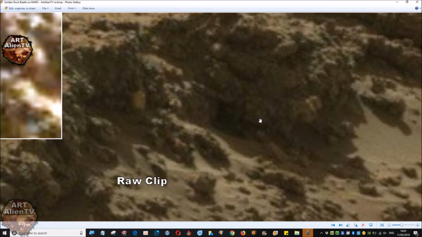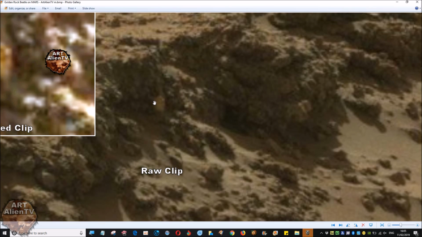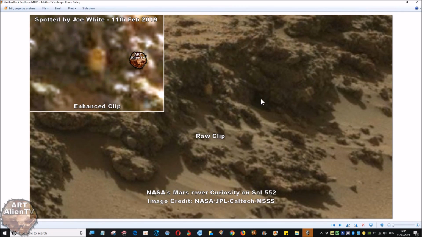But there's also this weird thing here. I don't really know what that is. And is it possible that this could be some kind of beetle that's crawled out of this little entrance here and then has decided to climb up the side here to get up here into the sunlight and bask in the sun? Who knows? Could it be some other type of creature? Could it just, I don't know.